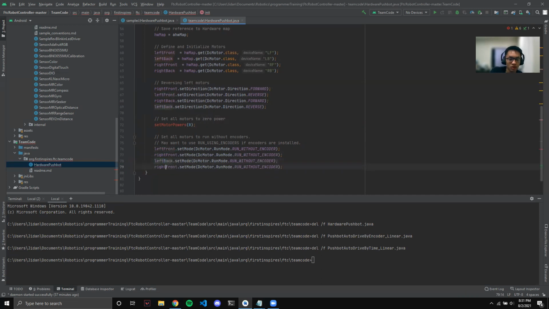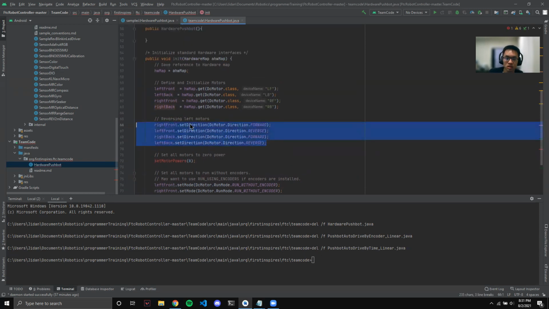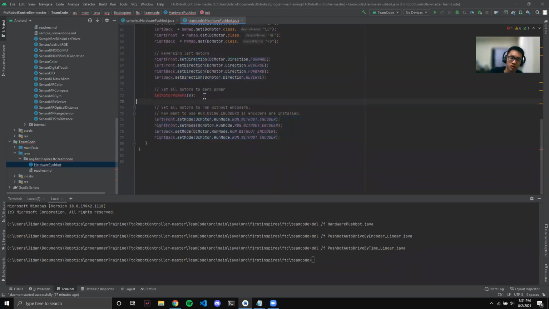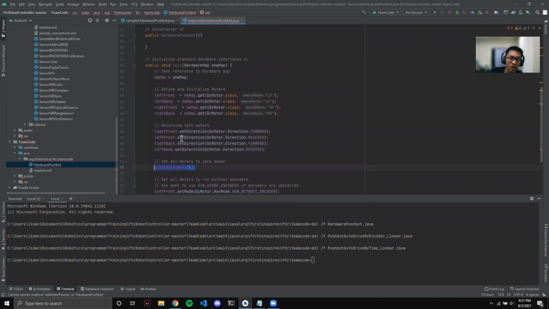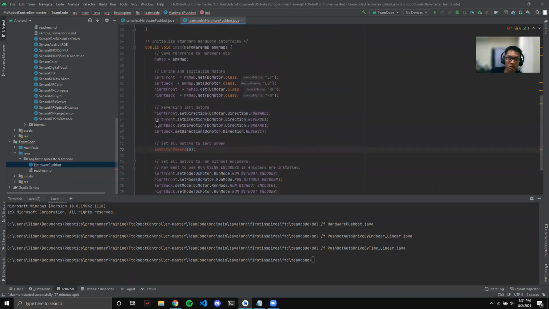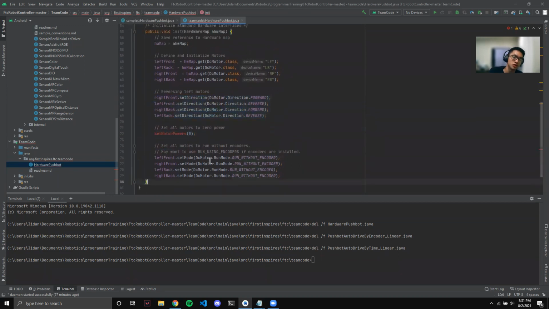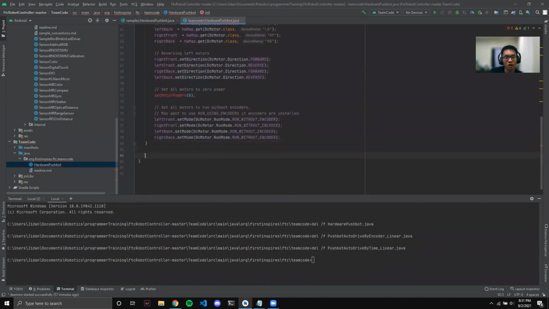And so you might notice a lot of this code is redundant, and so we can write methods to do it. For most of this stuff, we might only do it once, but for setting motor powers, we definitely do a lot. So I'll show you guys how to do this. And if you guys are interested in following the same format for these, you can feel free to do so as well. We're going to write a method inside this public hardware push bot to set all the motor powers to 0.